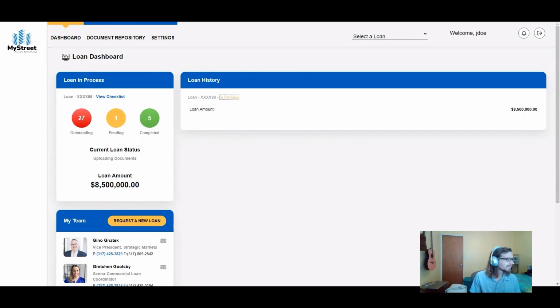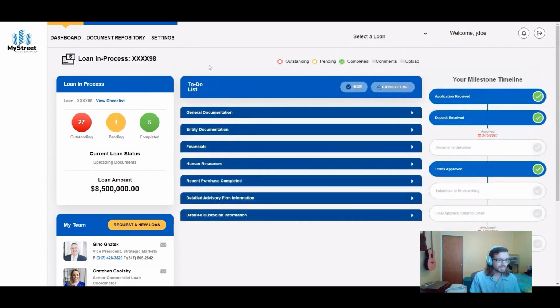If we click on that here, this is going to take us to the In Process view for that loan, where we can see where you are and what you need to do next. Our summary is still over here on the left. The meat and potatoes of this page is your to-do list. So this is your checklist. It's going to be categorized here.